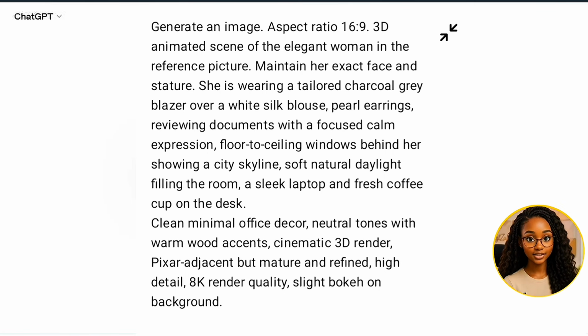She is wearing a tailored charcoal gray blazer over a white silk blouse, pearl earrings, reviewing documents with a focused, calm expression, floor-to-ceiling windows behind her showing a city skyline, soft, natural daylight filling the room, a sleek laptop and fresh coffee cup on the desk. Clean, minimal office decor, neutral tones with warm wood accents, cinematic 3D render, Pixar adjacent but mature and refined, high detail, 8K render quality, slight bokeh on background.